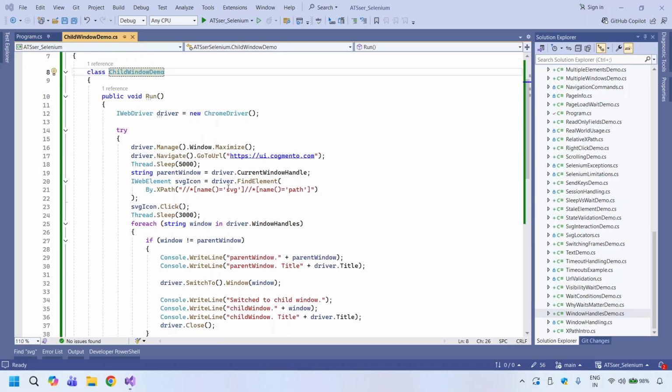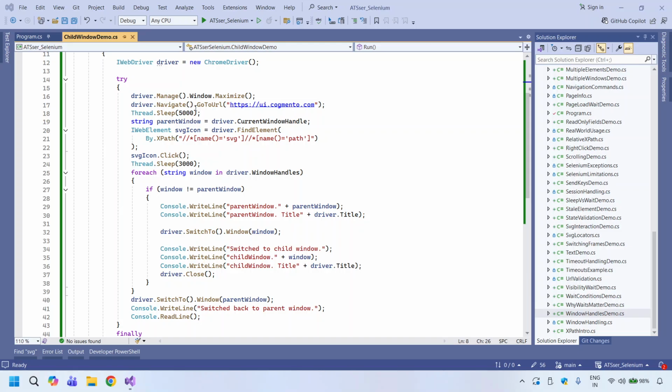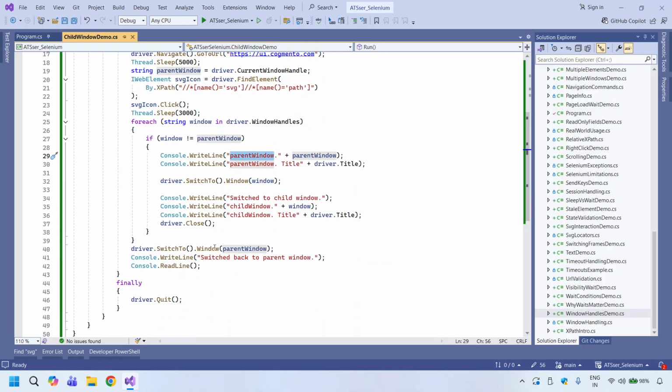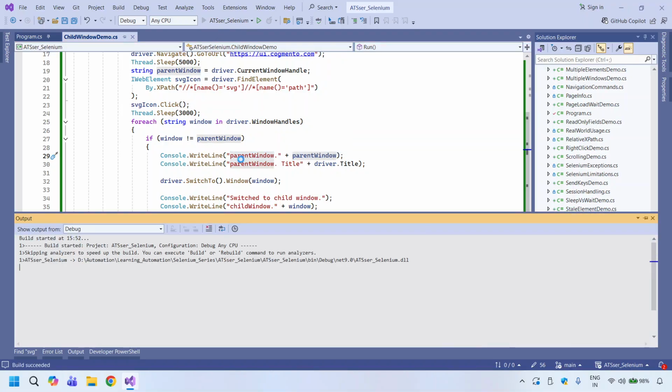Here in the sample script, I am following the same. First, I am in the parent window. I will print the parent window and the title of that particular parent window. Then switch to the child window, print the child window title, and then switch back to the parent window. This is how child windows are handled in Selenium automation. I will run the script, then you will have more understanding.